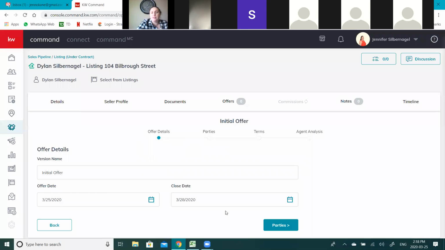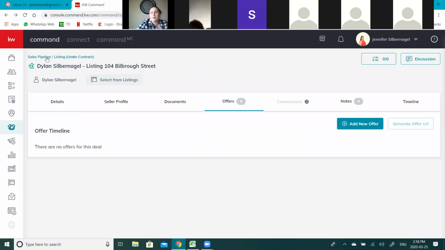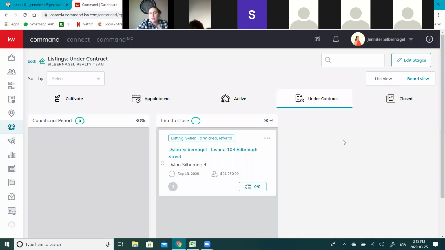And I can track the details. Who's the offer from? What's the closing date? Who are the parties involved? What are the terms? And that way it keeps a history and a log of any offers that came in on the property as well. You don't need to do that by any means. That's just an option that's there for you, okay? But that's basically the whole point of opportunities.